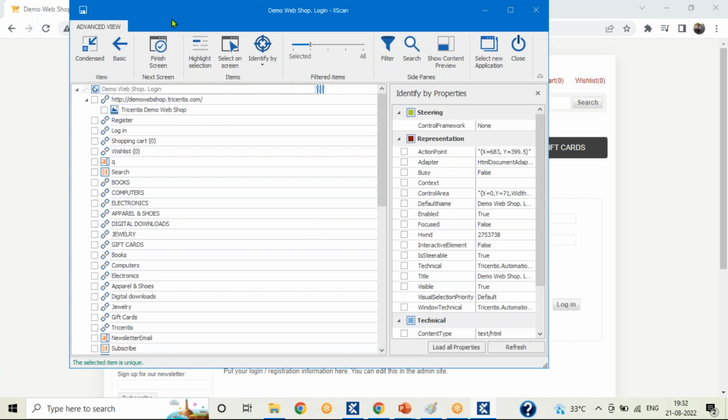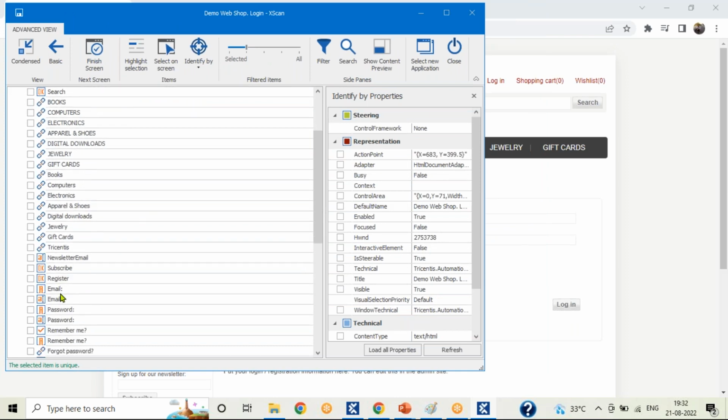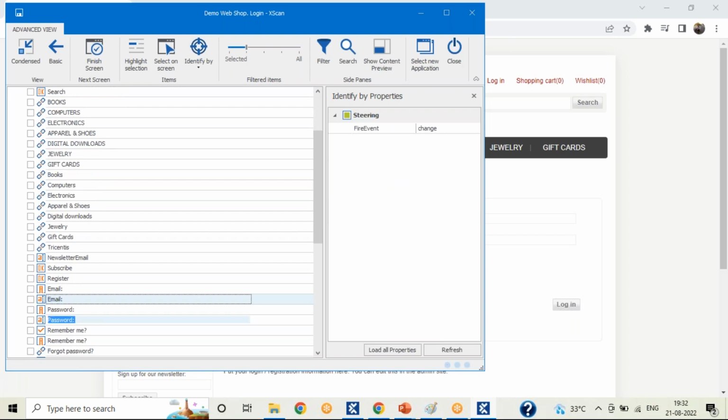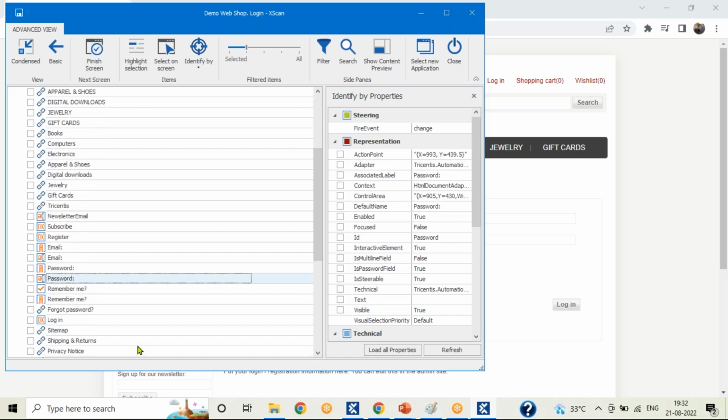Okay. So what are the controls which I need? I need username, I need password, I need login button. So just search for this. So email ID is here, password is here, login button control is here. So I'll just select this.